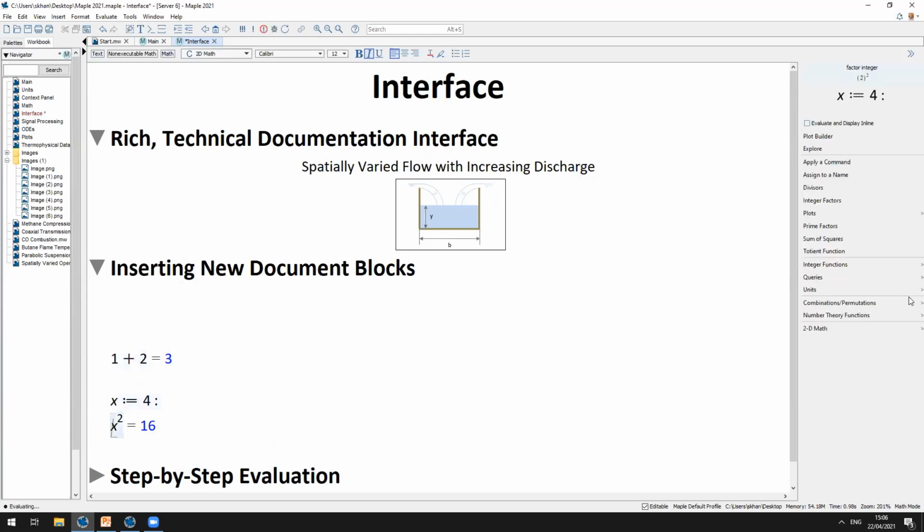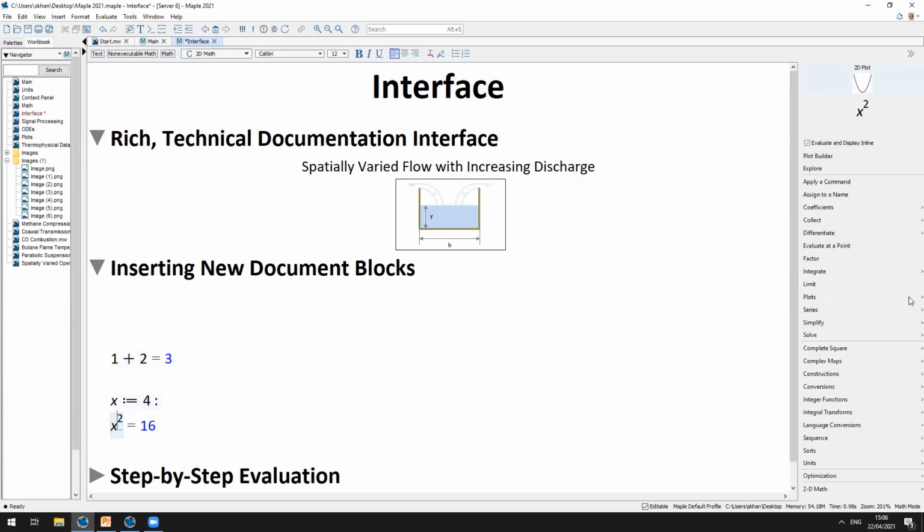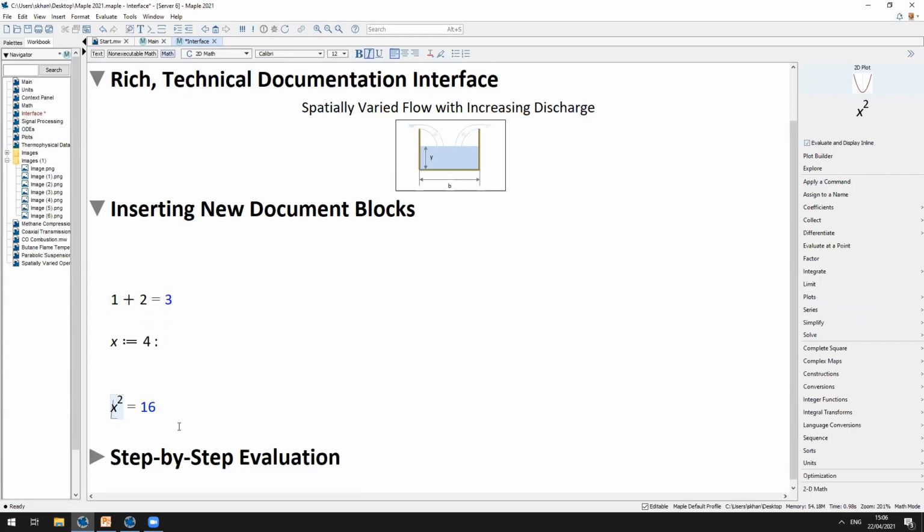I can do that again here. So if I move the editing cursor all the way over to the left-hand side and I press enter, I create new math inputs. And as I said, this is much easier to use than the previous method of keyboard shortcuts.